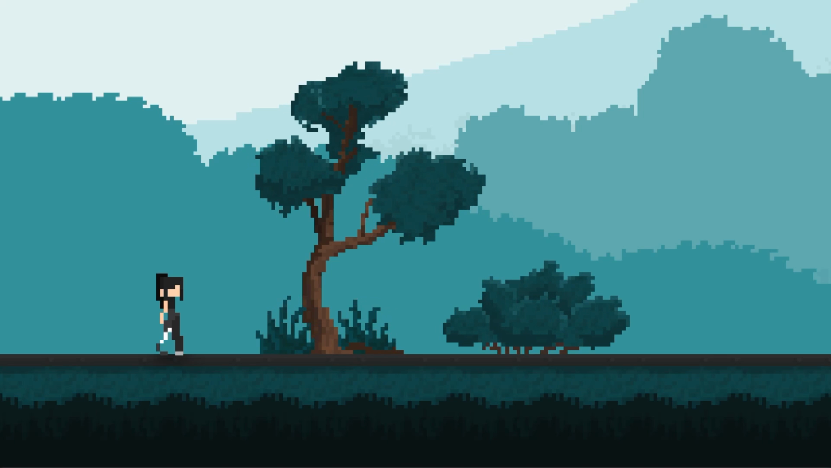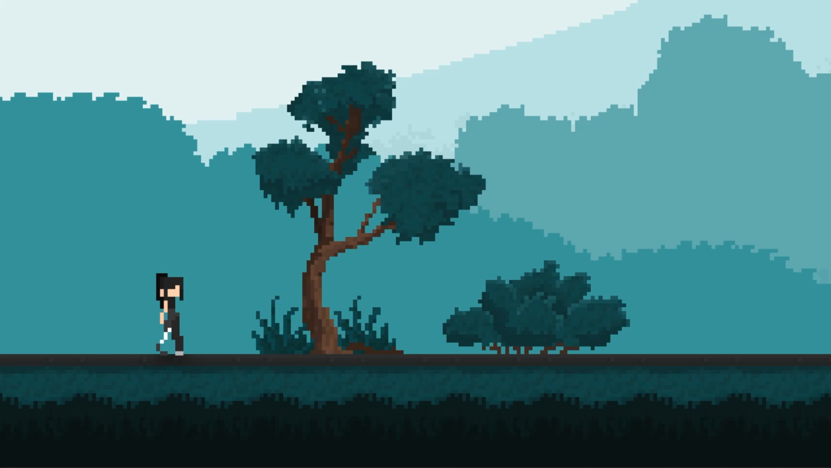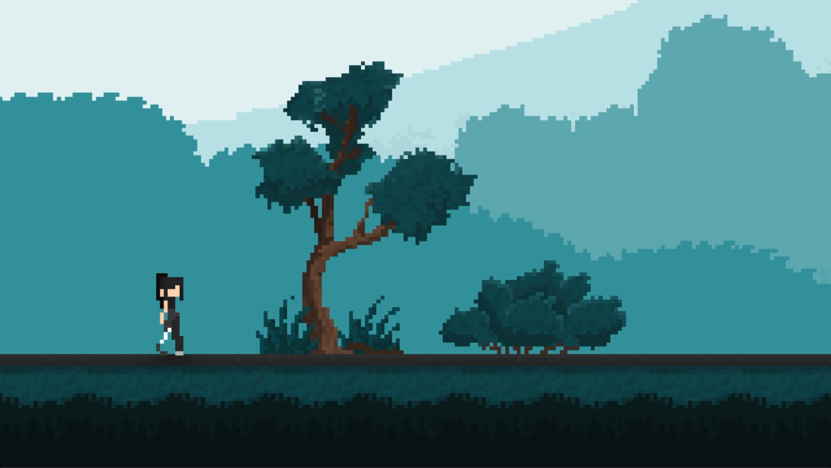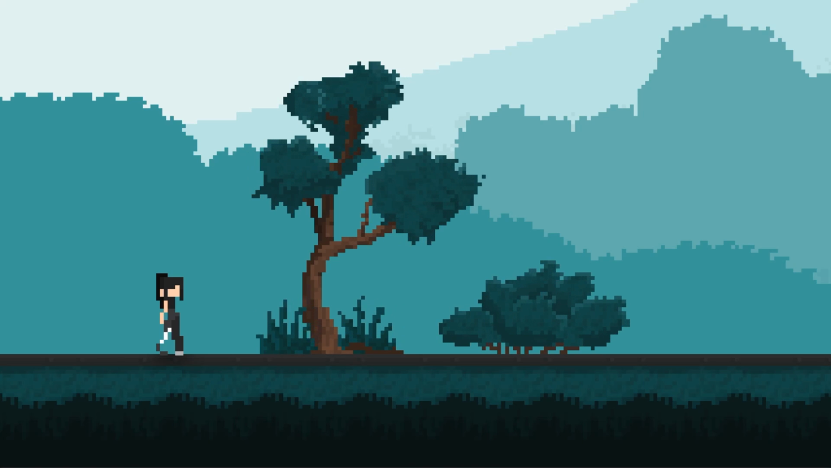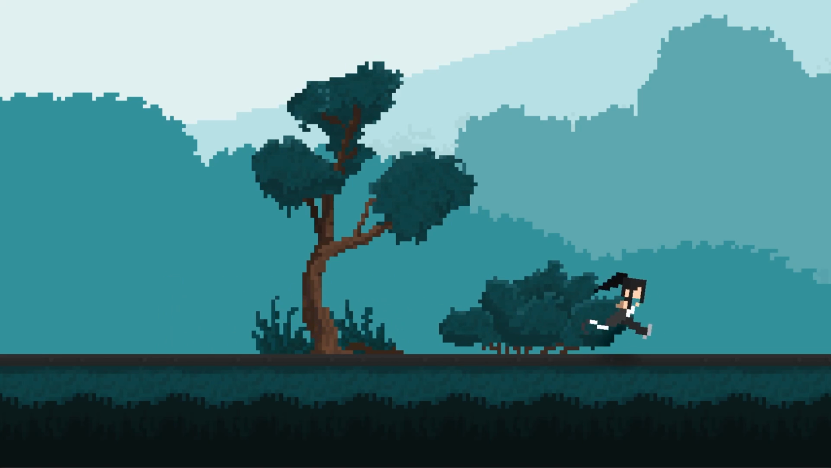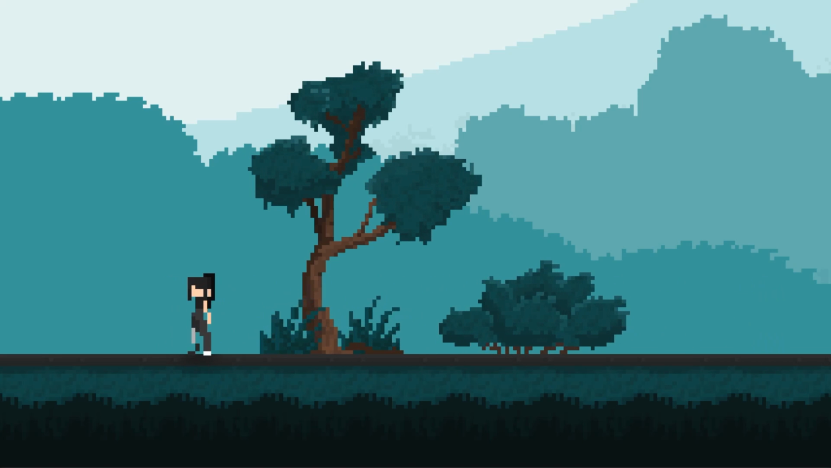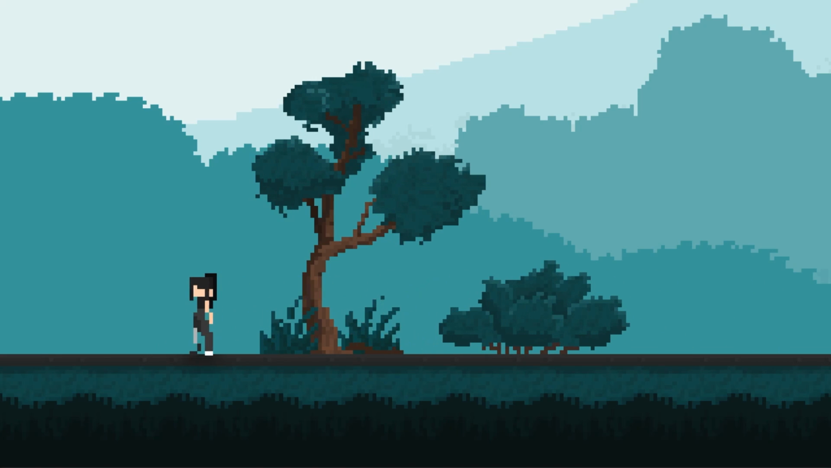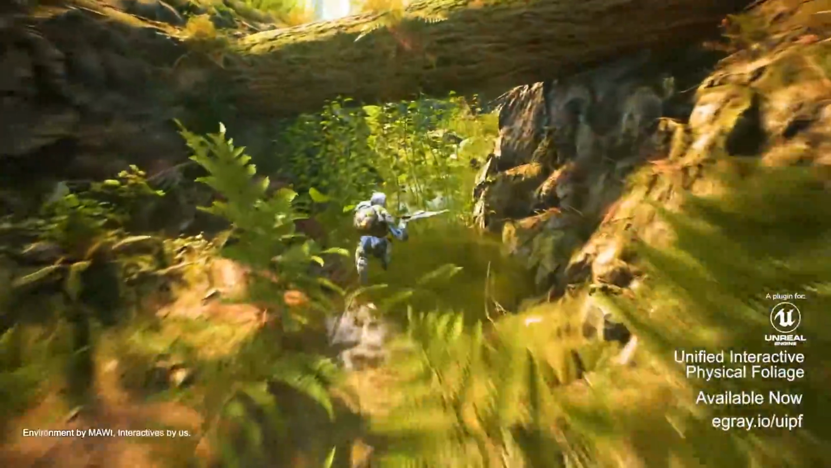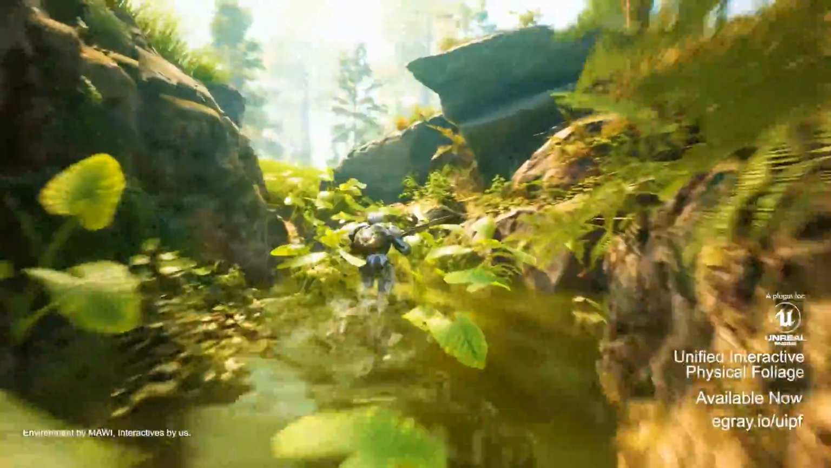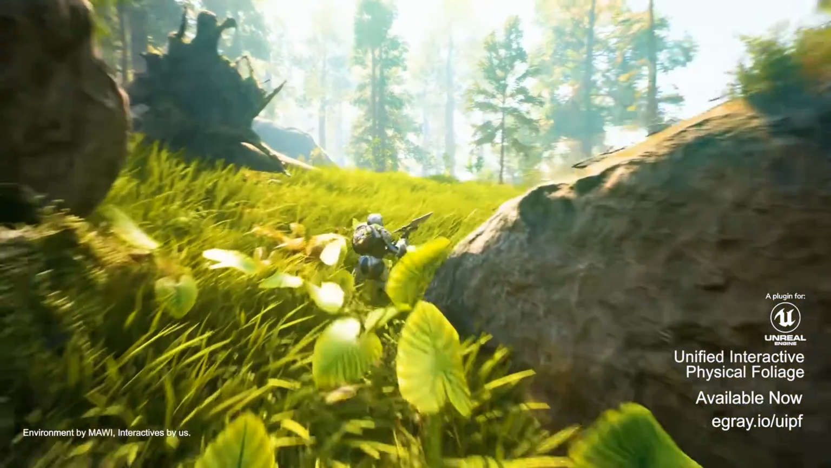Hi everyone, welcome back. This week I tried to improve the foliage in my scenes. Here you can see the result. Now things wave as if the wind was affecting them, but also if I run past them, they will shake a little bit. I know that I should leave details like this to the end of the development, but recently I saw a video by Elliot showcasing his plugin for Unreal Engine, and I just had to do something similar.